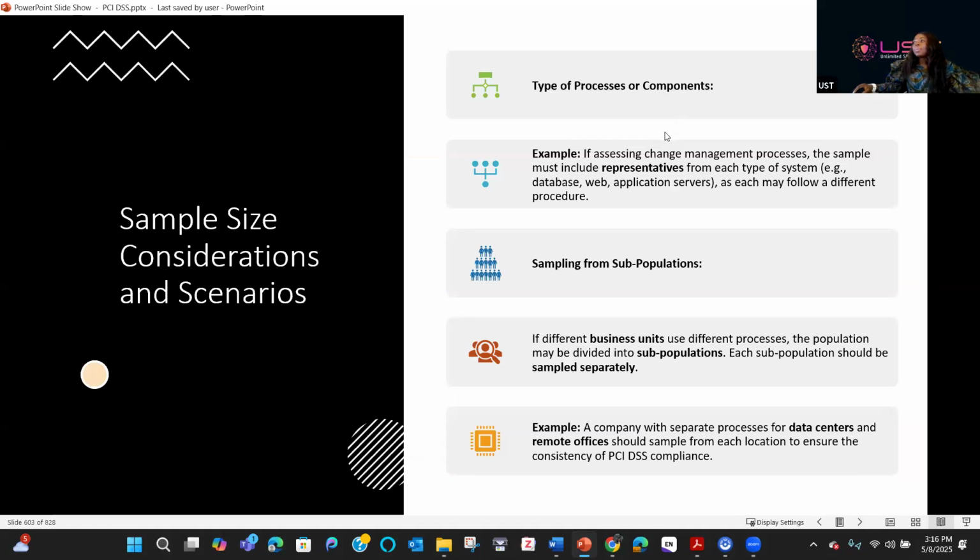Type of processes or component. For example, if assessing change management processes, the sample must include representative from each type of system. We spoke on that already, right? What of sampling from subpopulations? If different business units use different processes, different IT department, finance, HR, right? The population may be divided into subpopulations. Each subpopulation should also be sampled separately.